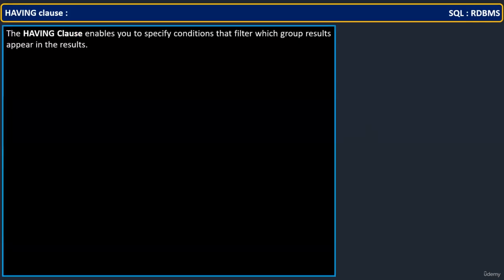Hi. So now let us see another clause, that is the having clause. This is also one of the important clauses. So first of all, let us see what the having clause is. The having clause enables you to specify conditions that filter which group results appear in the result.